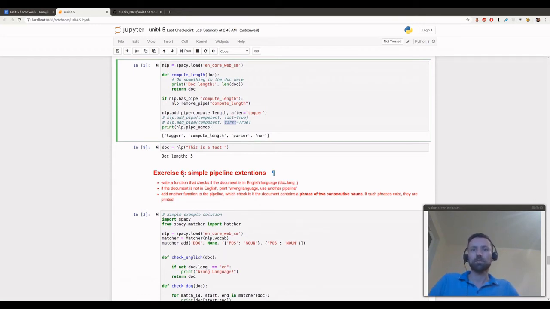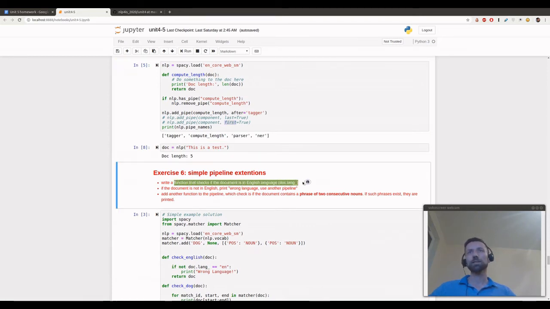Let's do a little exercise, or well, you will do hopefully a little exercise just to create your simple pipeline functions. And in this exercise number 6, you should first write a function which checks if the document is in English language. For this you can use the doc.lang_ attribute, which is part of this document object. So you should just check if the document is in English language or not. If the document is not in English, then print something like: wrong language, use another pipeline.